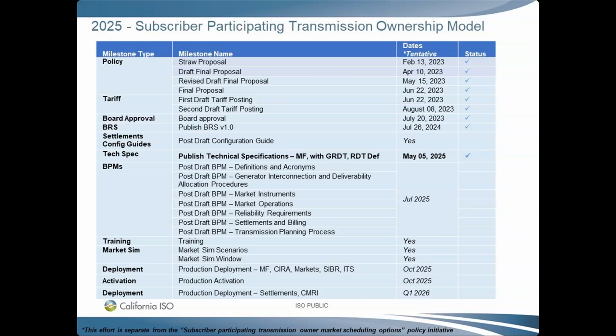For tech specs, we did publish on May 5th the master file tech specs along with the GRDT file and then the RDT definitions. And those are available on the dev site, and we did go over that in the last technical user group a week ago. For BPMs, we're planning to have PRRs by July of this year, and then we will have training and market simulation for this as we build out the schedule. So we'll work to determine what the best approach is for that based on the split activation.